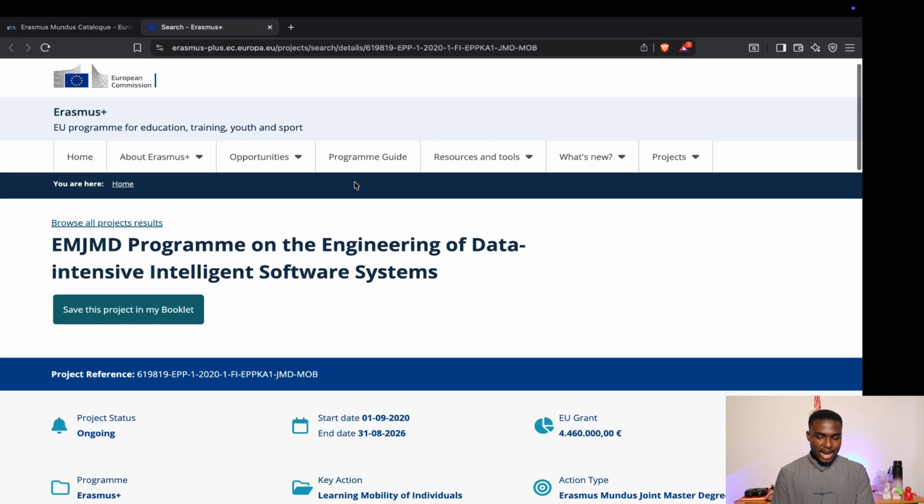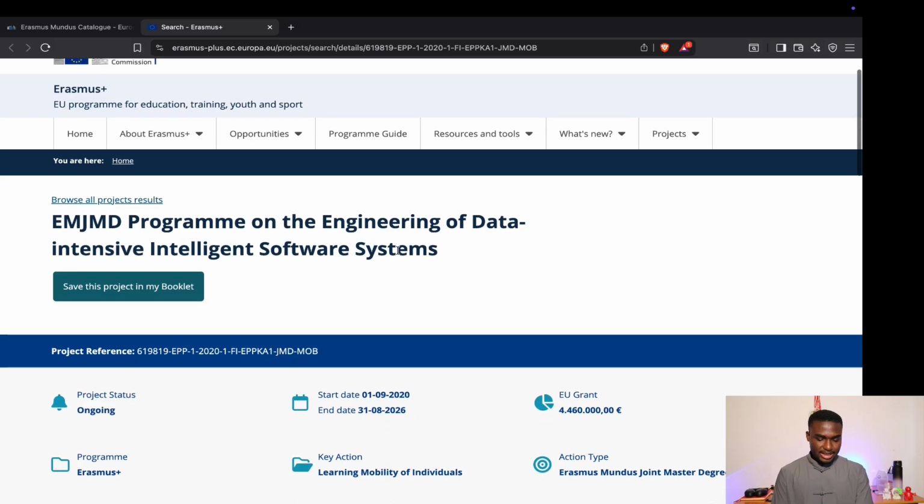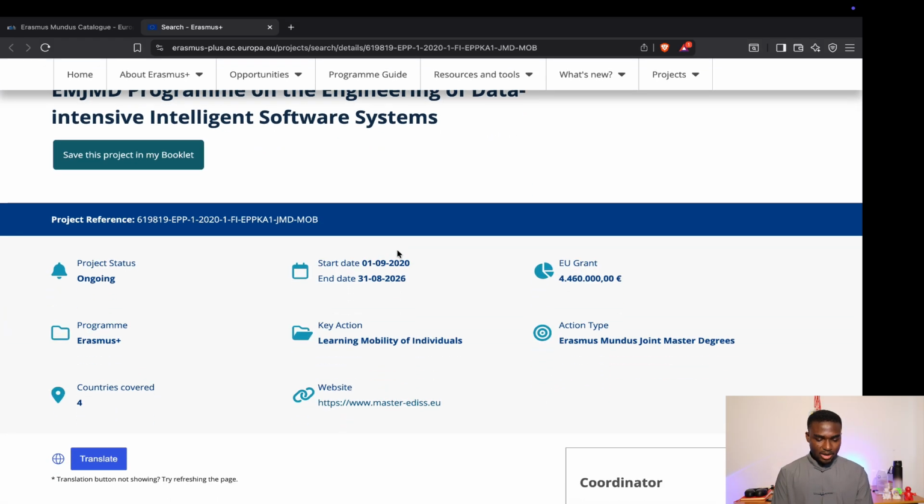You come here and you see the name of the program, right? Now you have this and you can see a lot of information about the program already. For instance, you can see that this project is ongoing, meaning it's still funded by the European Commission. The next thing you want to do is to check the start and end date.